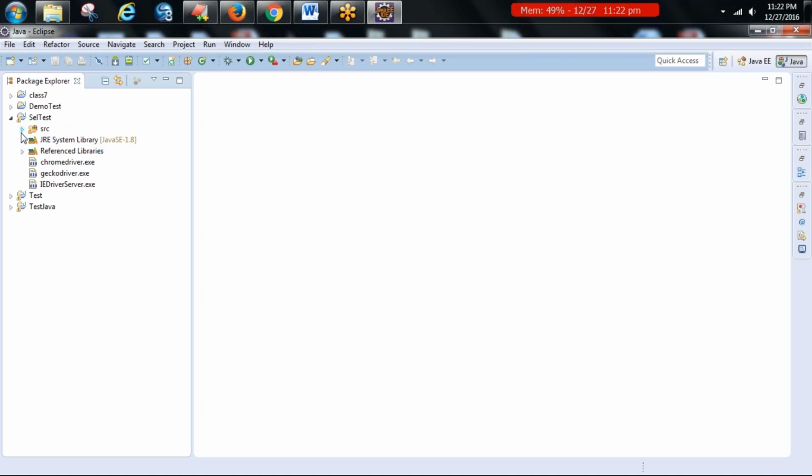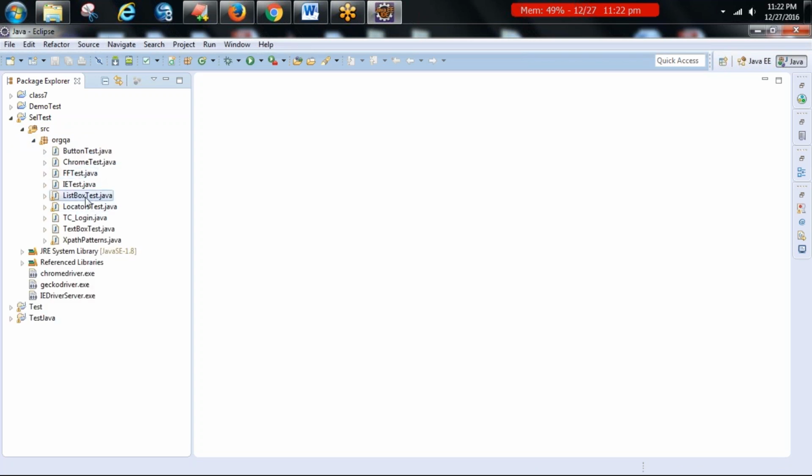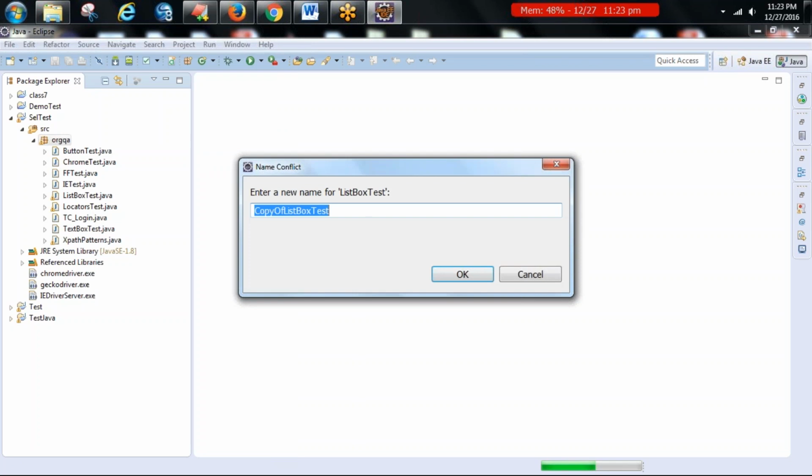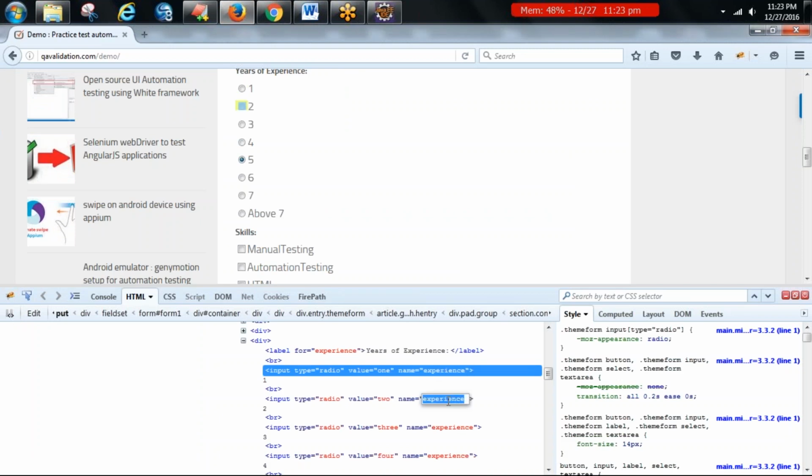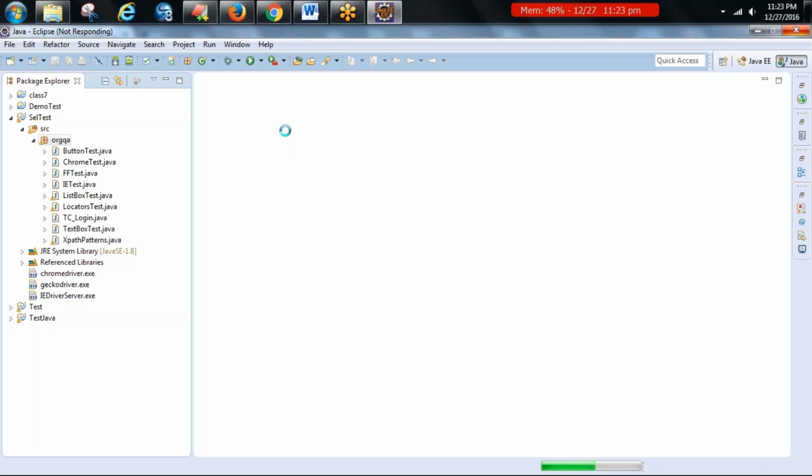Now let me open and copy the list box class we created yesterday, so that we can quickly reuse it. Let's name it radio button test. Now if you see here, the name is experience. By using the experience input, I can identify any one of these elements. Now let it create the class. Now quickly open the class and edit as required to handle that.